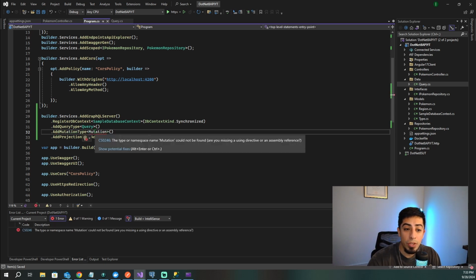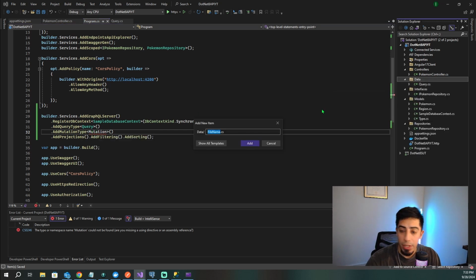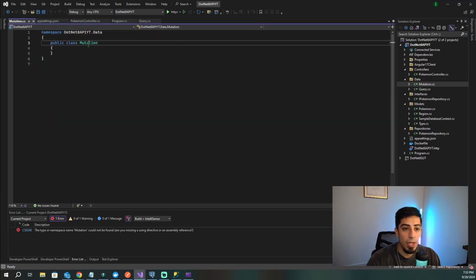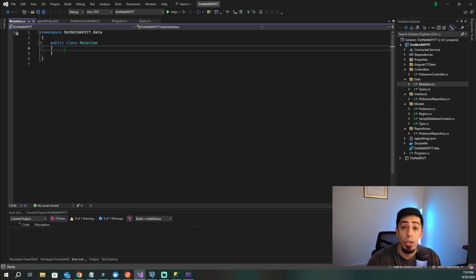So to actually be able to do this, we need to go ahead and create our mutation class. So we're going to go to data, right click, add new item, and it's going to be called mutation. Click that. So now that we have this, this should be able to go away now. So now that we have this, we go back here, and now let's start with our create.